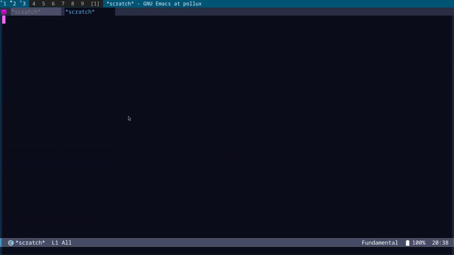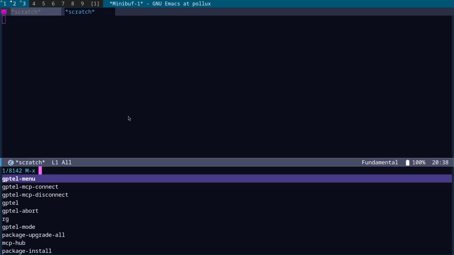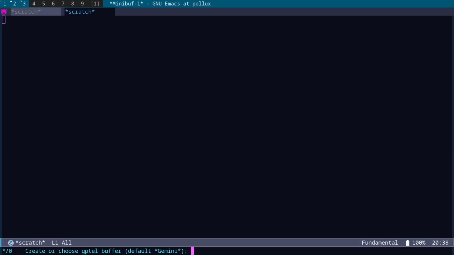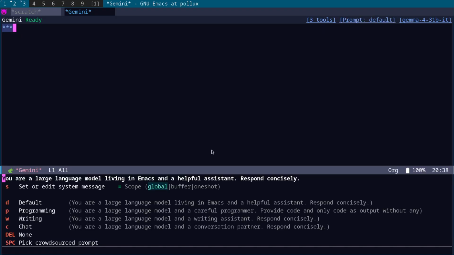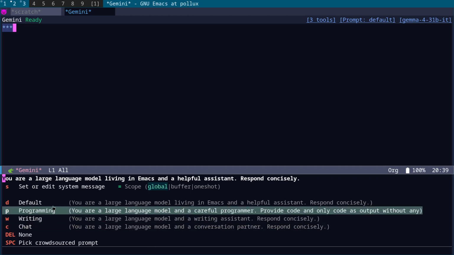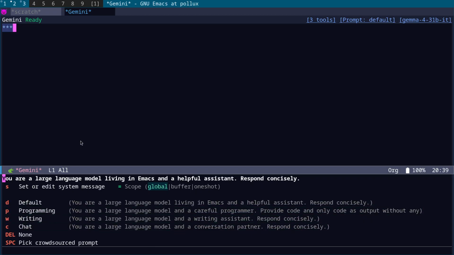So now I've got that set up, I'm just going to run gptel, and what that's going to do is prompt me down here: create a gptel buffer, default Gemini. And what you'll see up here is we've got Gemma 4, 31 billion parameters IT. We've got 3 tools, and then we've got the prompt. So these are the prompts that come with the gptel package, default program writing chat.